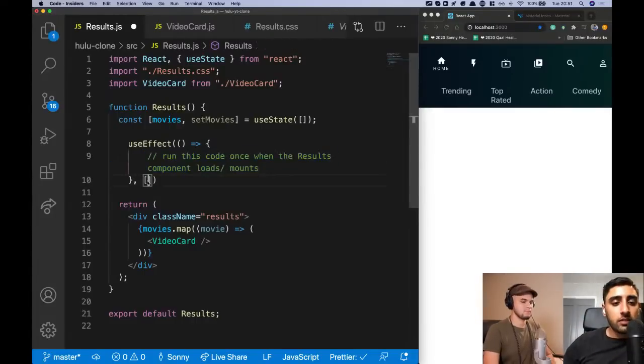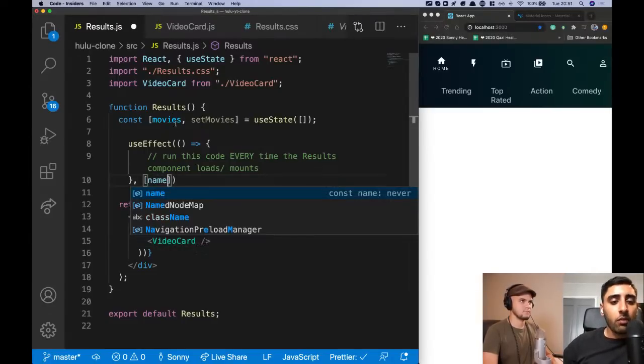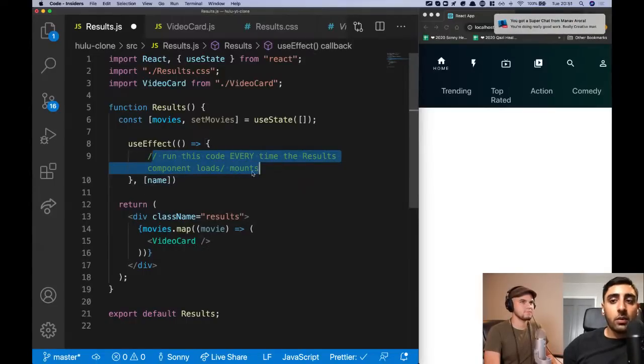If I do this, it means every time it re-renders, that's when this happens. But if I do this, it says only run it once, when it loads. Now, if I pass a dependency in here, say something like name, it will run once when the component loads, and it will also run every time the name changes.